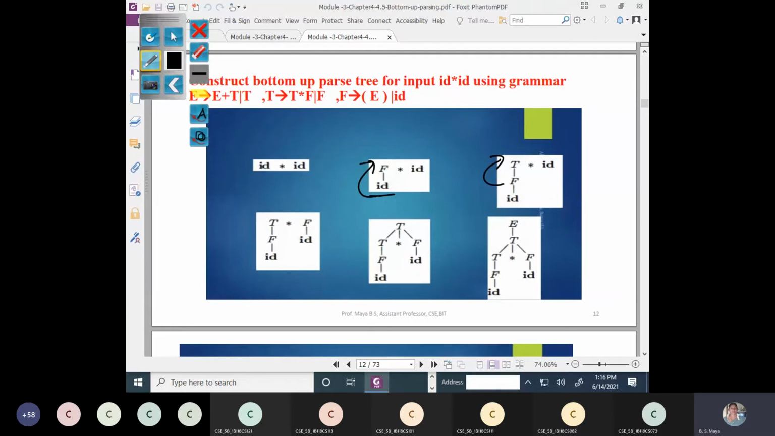The fourth step, this id will be replaced with F. Now I have three children: T star F, which will be replaced with T. Finally, T can be replaced with E. This is how to construct the bottom up parse tree for your input id star id. Okay, clear? Any doubt?